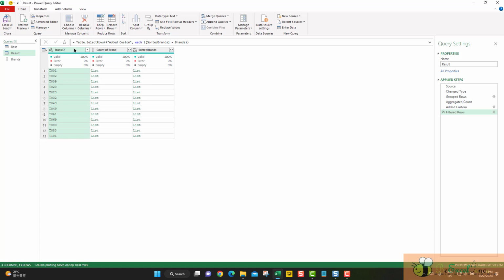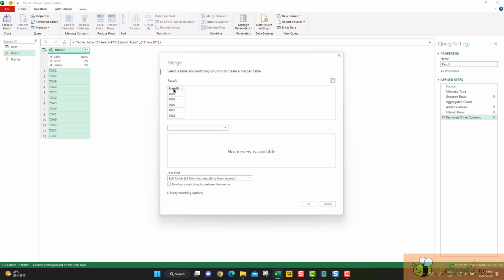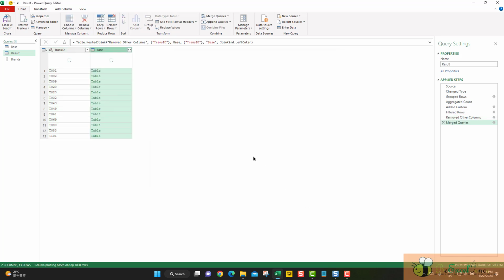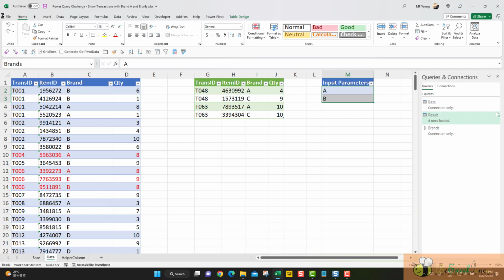Wow, wonderful. Now we can just merge the queries to bring back all the transactional details for the filtered list, for the filtered transactions. So let's do it. Right click, remove other columns, and then merge. This time I want to merge with, again, the base query by transaction ID. Okay, and then I will do exactly the same. Get all the columns except transaction ID. Okay, close and load. There we go.